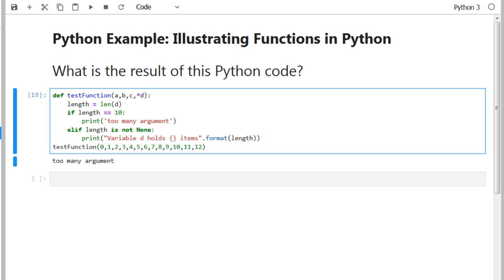Hope this illustration of function in Python is insightful.